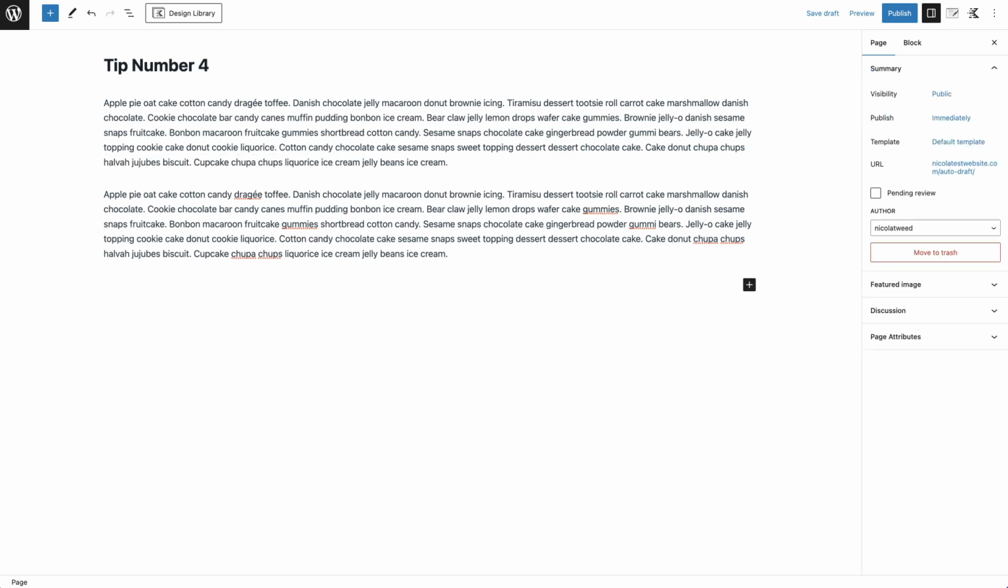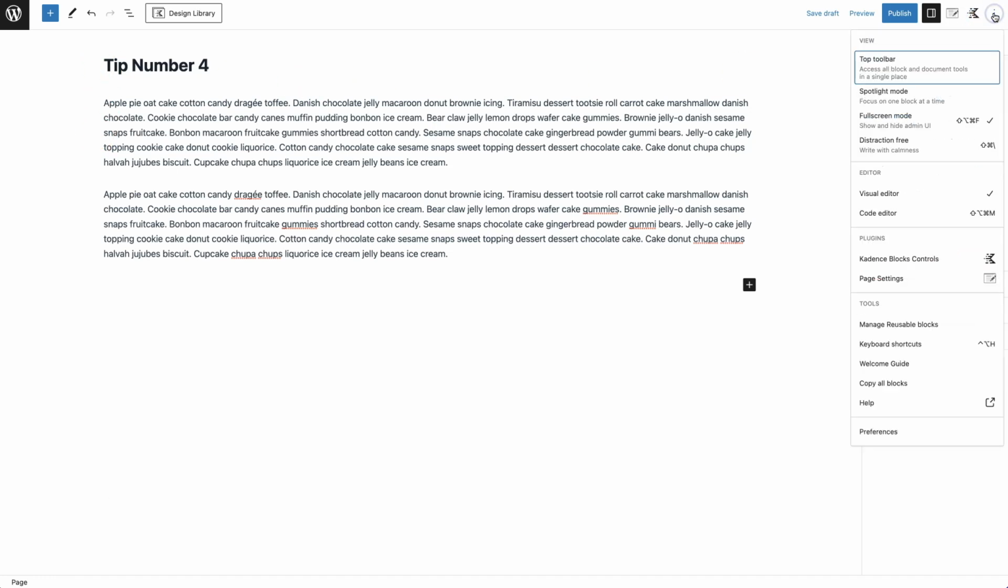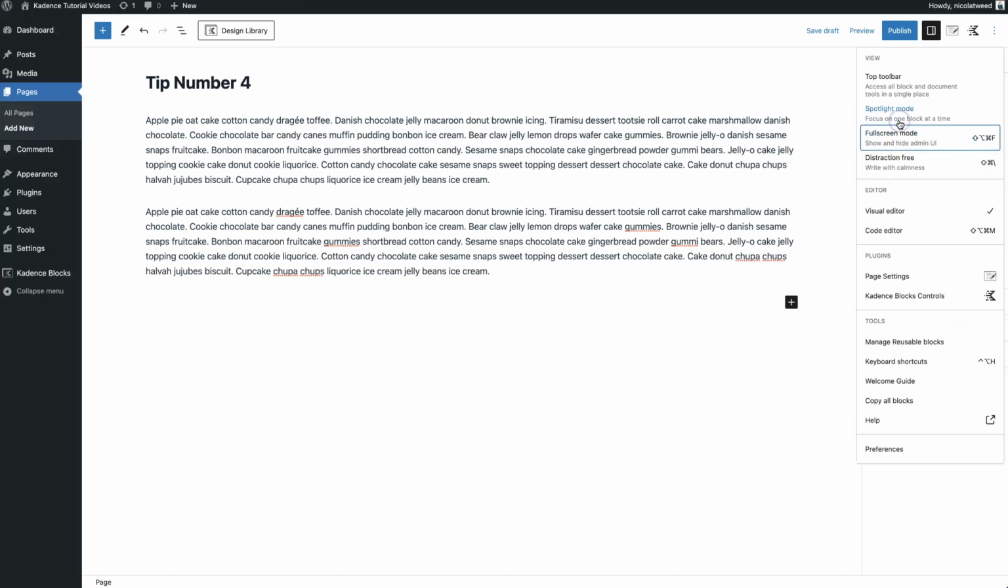Tip number 4 is a general blocks editing tip. When the block editor came into play, they kind of hid your toolbar here, and I find it quite hard to navigate around my website or get to what I need pretty quickly. So what you can do is come here to the top right, click on options, and click this full screen mode. That's then going to bring these settings back so you can navigate to your media, appearance, plugins, etc. pretty quickly when you are editing a page or a post on your website.